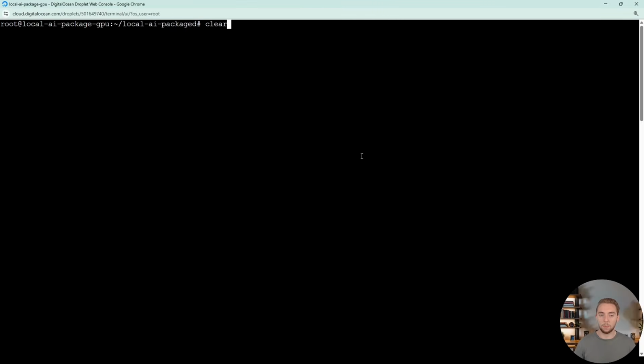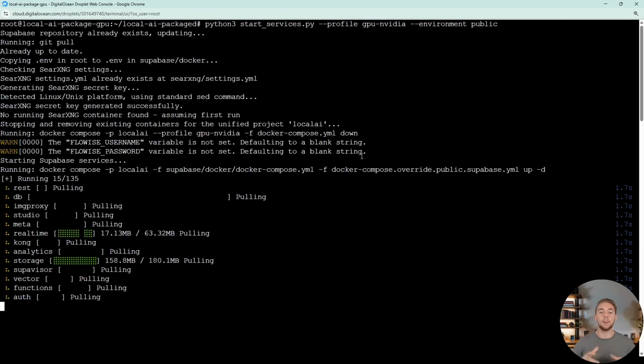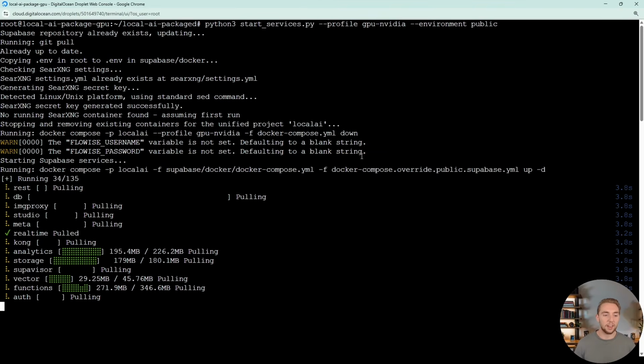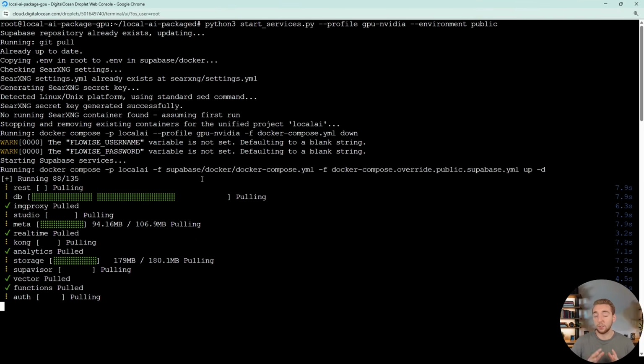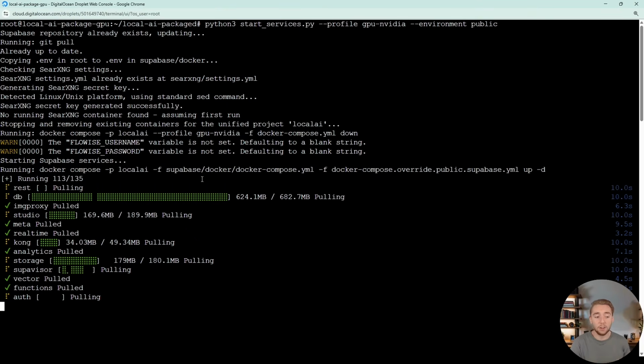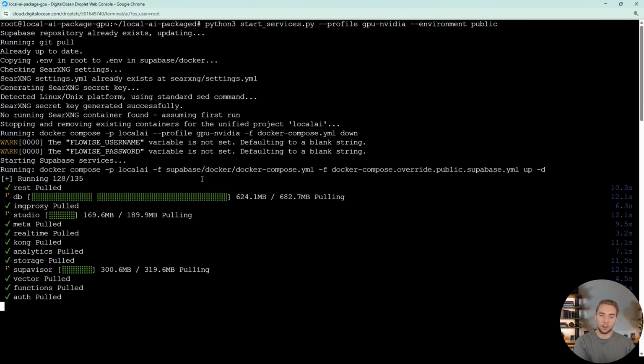I'll clear my terminal again and then go back to the main command here to start our services. Boom. All right, so now we pulled everything from Supabase, set up our SearXNG config. Now we are pulling our Supabase containers. So again, same process as running on our computer where it'll pull Supabase, it'll run everything for Supabase, and then it'll pull and run everything for the rest of our services. So I'll pause and come back once this is all complete.